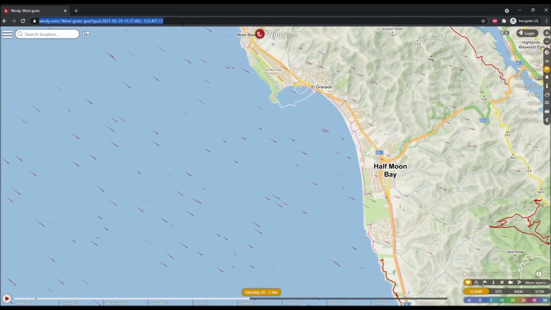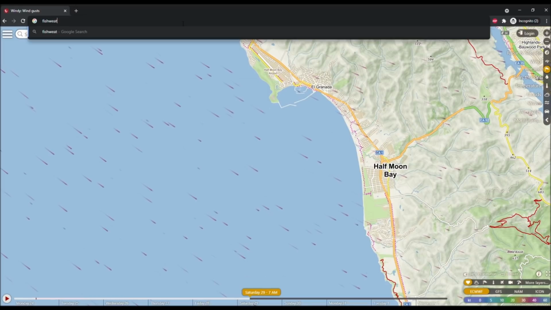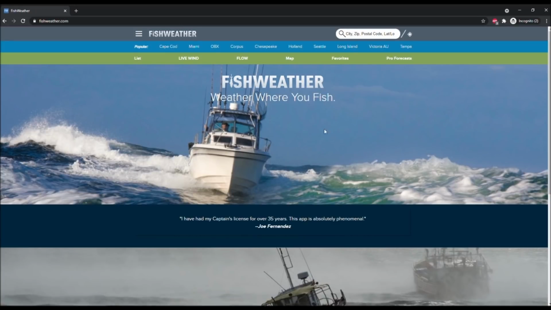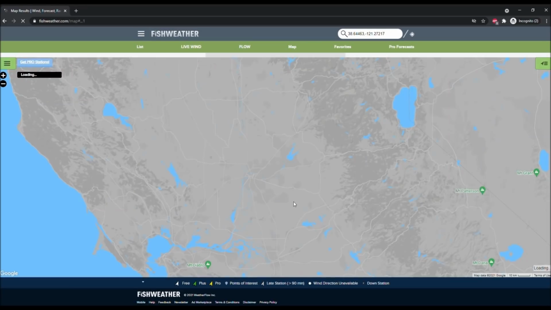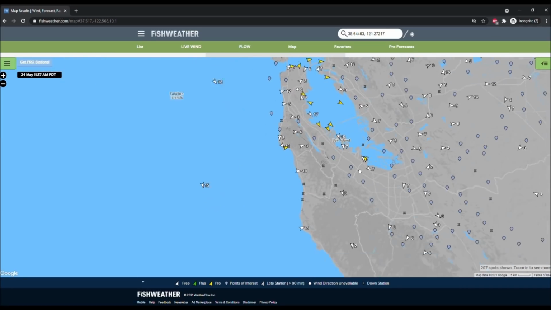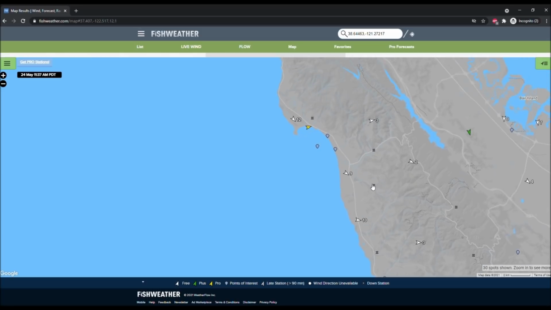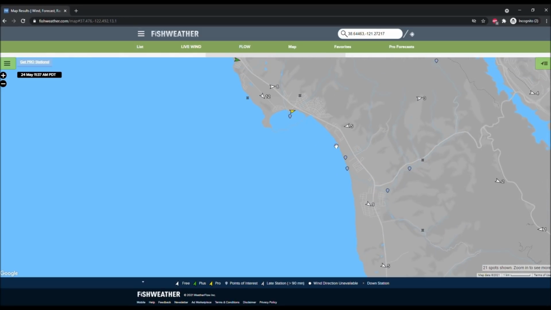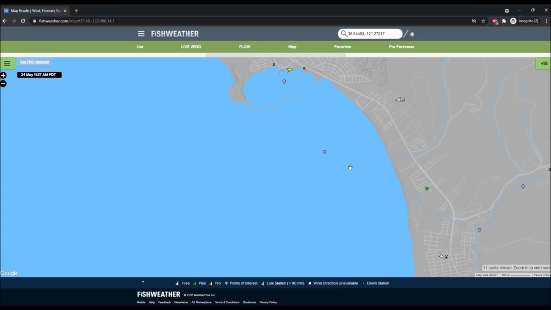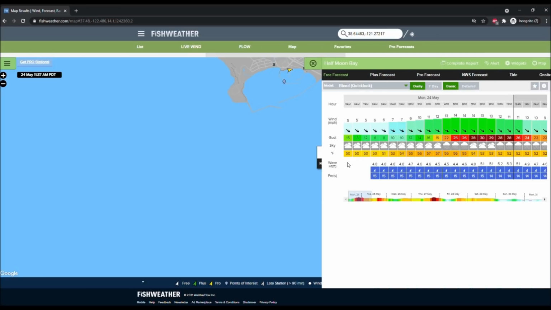So we're gonna go to fishweather.com, and the easiest way to find the place is you go to map, and then you have this map over here, and you once again zoom in to the area you're going to be fishing, and you're going to have these points right there. When you zoom out here, so Half Moon Bay, click on that and you go to forecast.